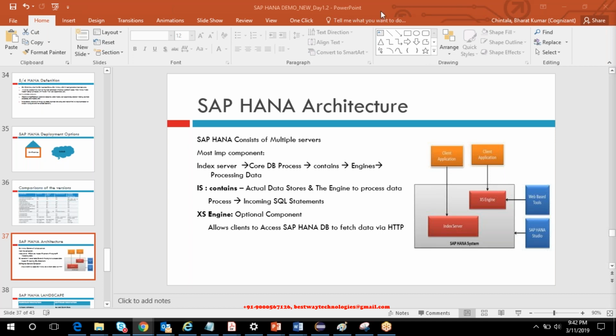We can connect to the HANA database either with HANA Studio or with web-based tools. Web-based tools means you'll have an HTTPS URL, where you connect to the HANA database. You understand what I'm trying to say?